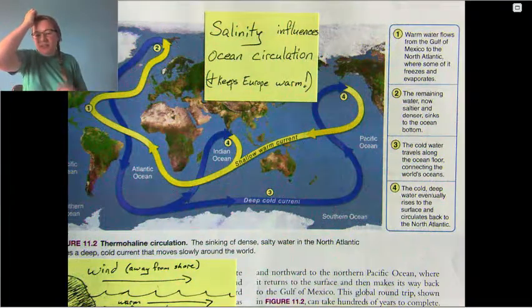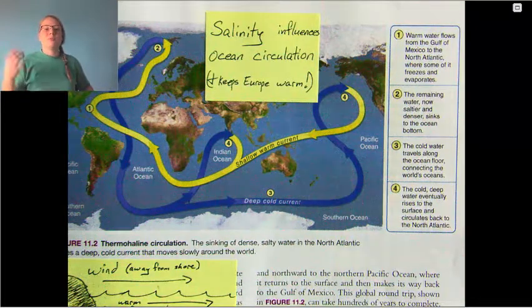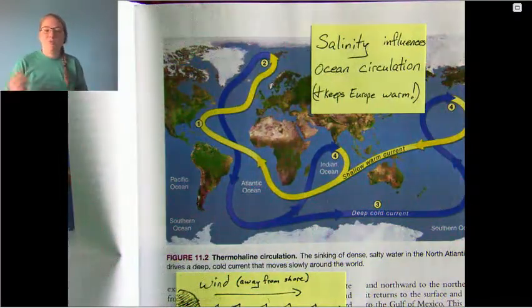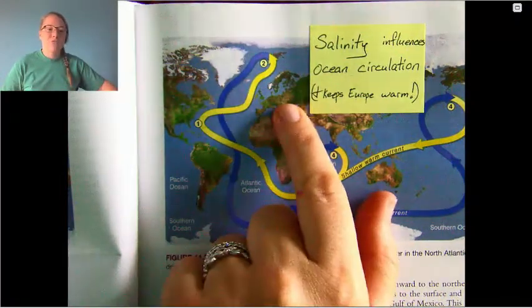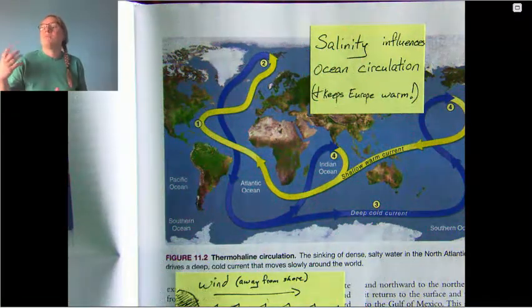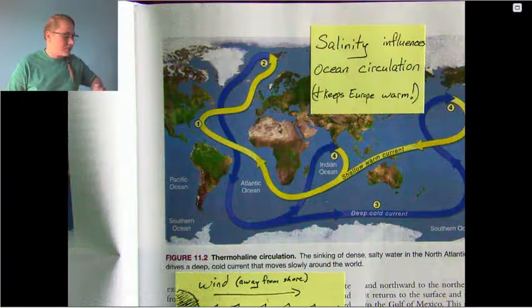This is a pretty neat concept as well. Again, this is the reason why Europe is warm. If you look at the latitude of most European countries, they are much farther north than the majority of the United States, and yet they have a much milder climate than most of the United States. So it's kind of interesting.